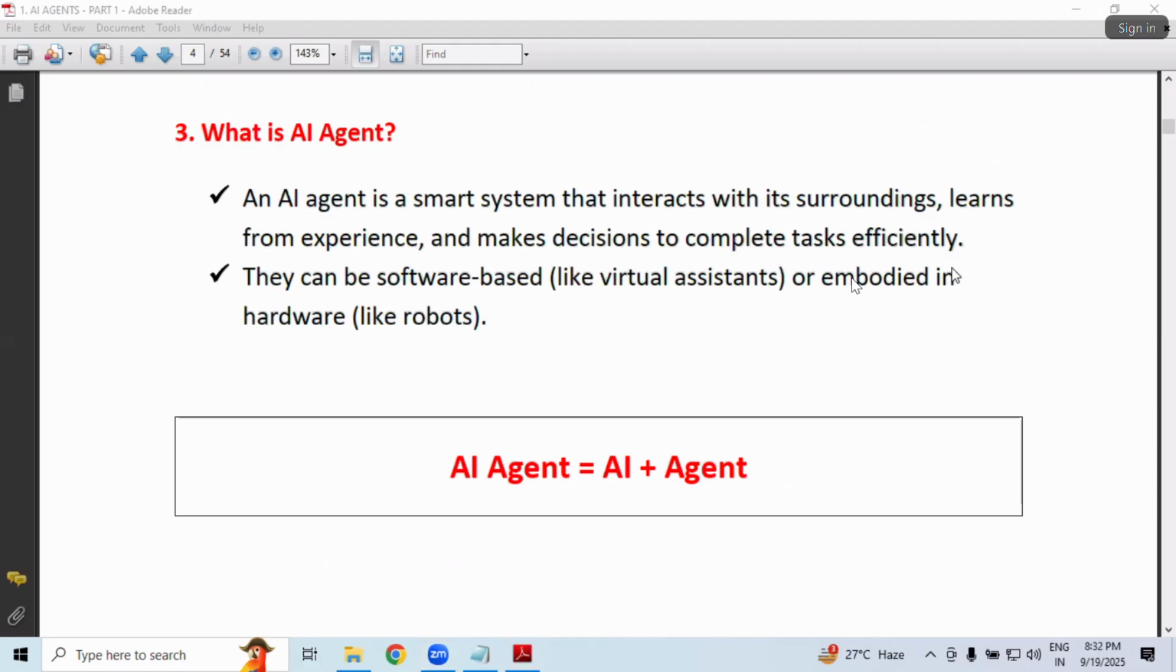Let's continue. An AI agent is a smart system. Simple, Britannica-style definition. AI agent equals AI plus agent. I wanted to highlight that an AI agent is a smart system that interacts with its surroundings, learns from experience, and makes decisions to complete tasks efficiently.